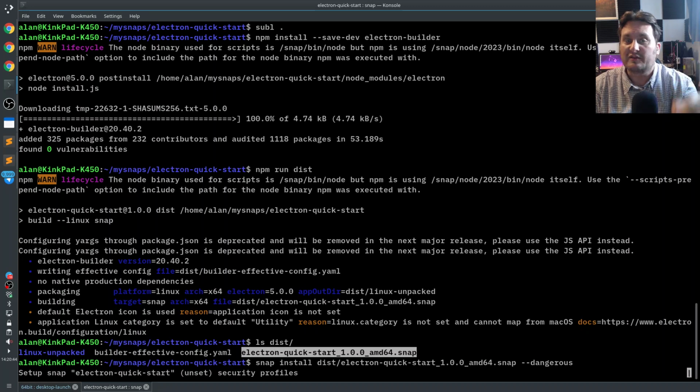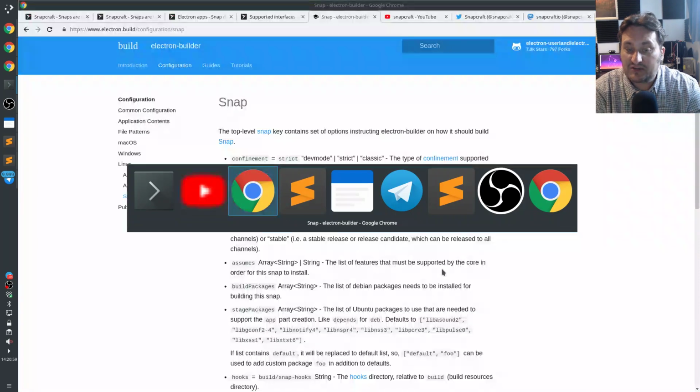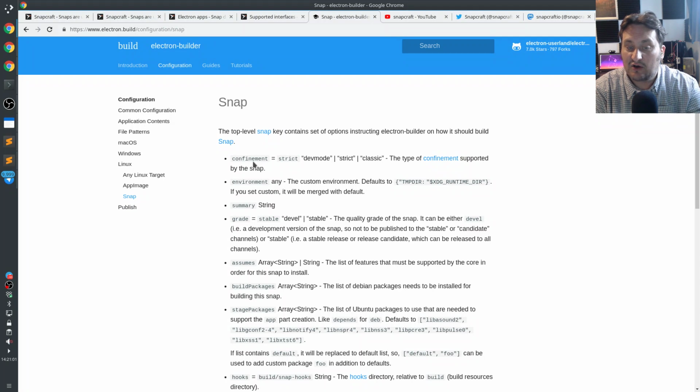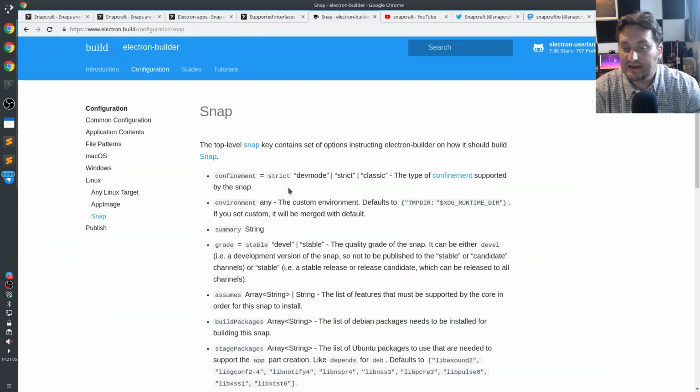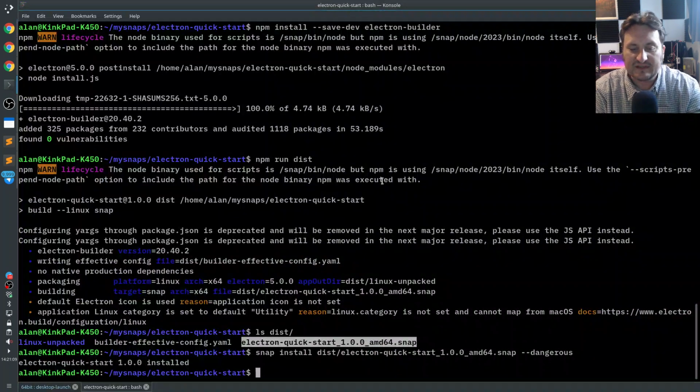Another thing that's worth noting, this is a strictly confined snap. It's not classic, it's not dev mode. That's the default. You can change that. As I said, there's a whole bunch of documentation in here, and one of those options is confinement. So as you can see here, strict is the default, but there are other options for confinement, and there's a whole load of other options. As I said, we'll come back to that.